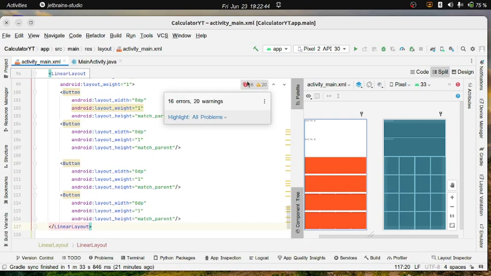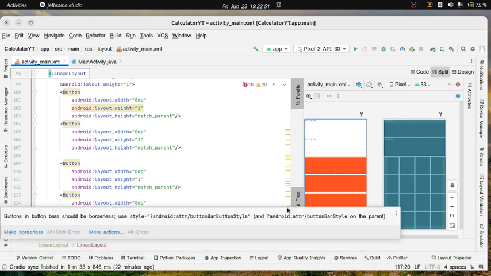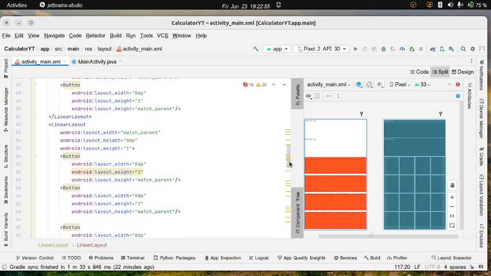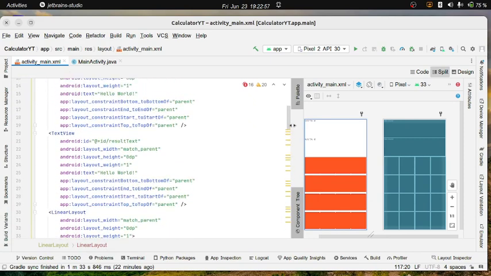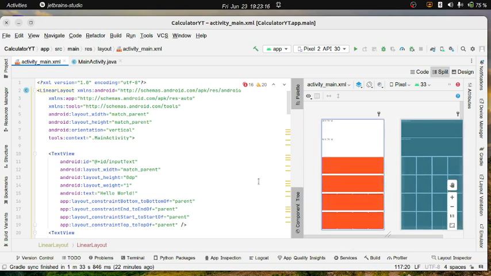But we can see there are 16 errors. That's because we have not given the IDs. It will get resolved, no worries. Let's proceed step by step. Before that, let me give some layout margin to these buttons, so it will look better and we would be able to easily differentiate them.